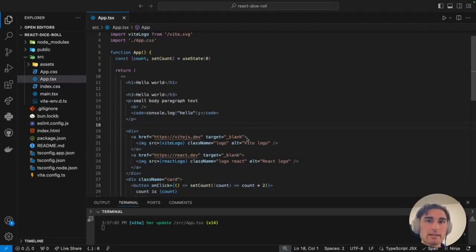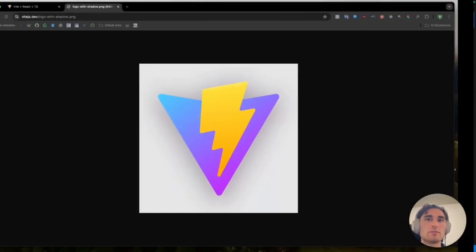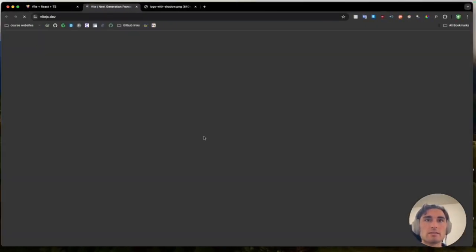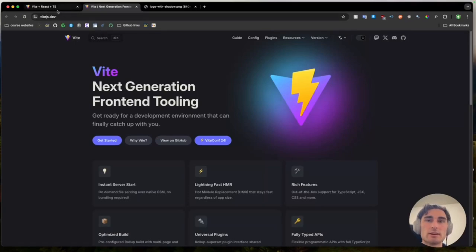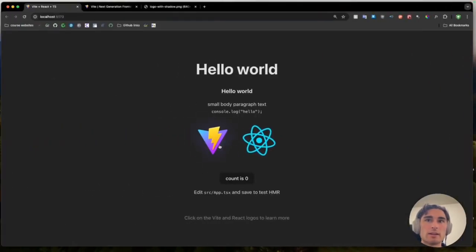Next up, we have links and images. Links are created using this a tag. You say a, and then the prop you have to pass is href, which says where the link is going to, and then the destination. So for instance, if we click on this Vite logo, it brings us to the Vite docs. Saying target equals underscore blank will open it in a new tab. So if we were to delete that and try this again, it would redirect us directly instead of opening in a new tab.